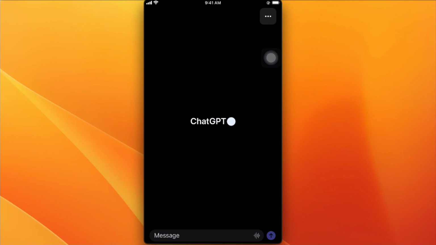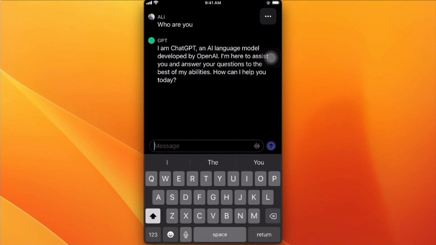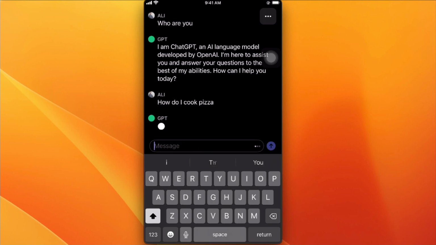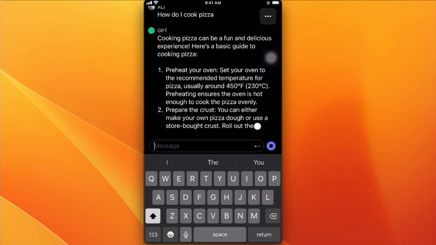If you already have an account, just sign in with your account. If you don't have an account, you can create one. But this is really powerful. This is really fast. I'm going to say, who are you? And then I'll show you some of the really cool features. How do I cook pizza? And now it's going to find me a recipe or stuff like that.